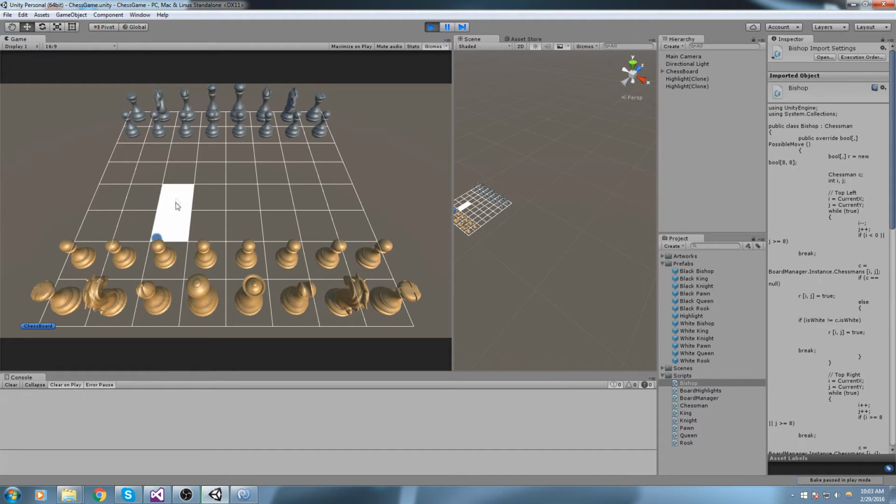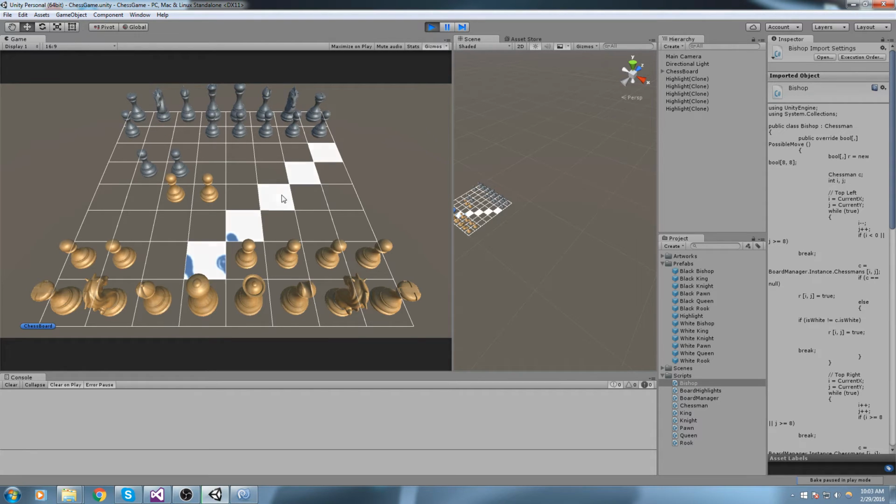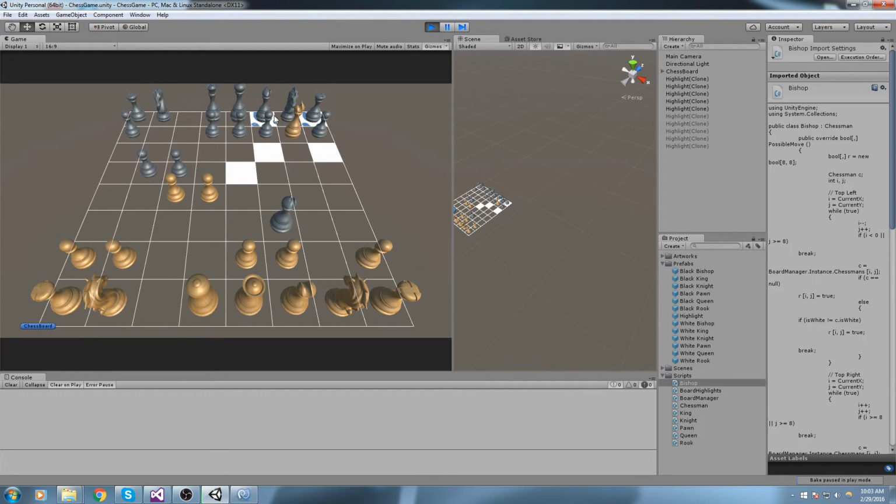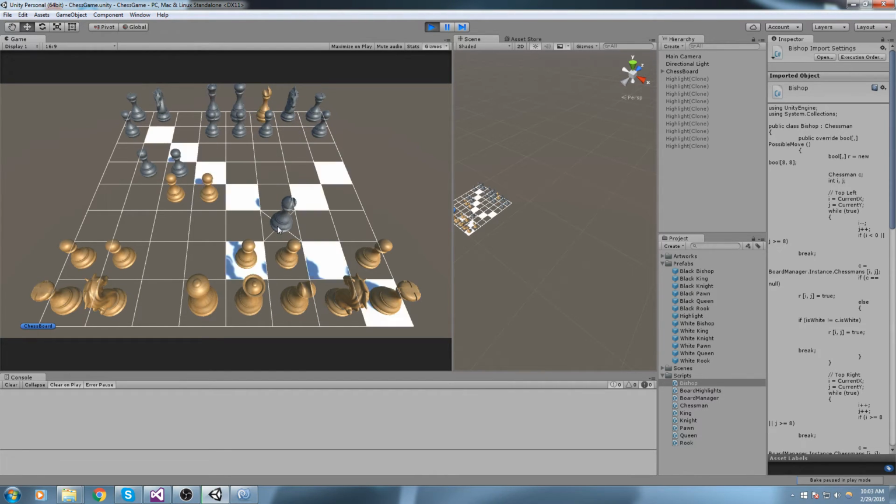Okay, so I'm gonna take this piece in front here, see if this works fine. Oh, wrong piece actually, my bad. And as you can tell, it now goes in every direction for both teams. It can take over pieces, it can do all the bishop stuff. Great, so we've got this out of the way for bishop.